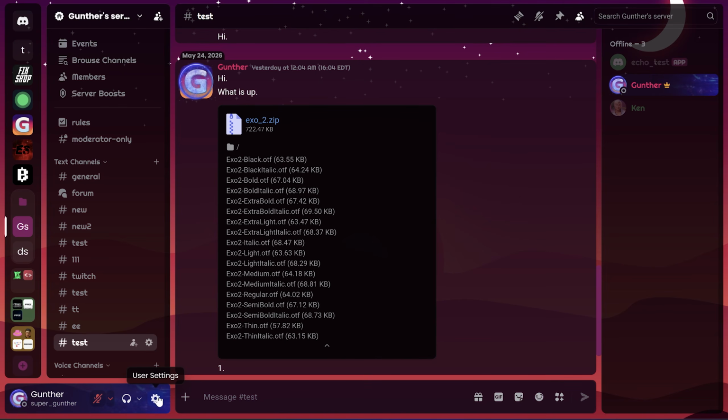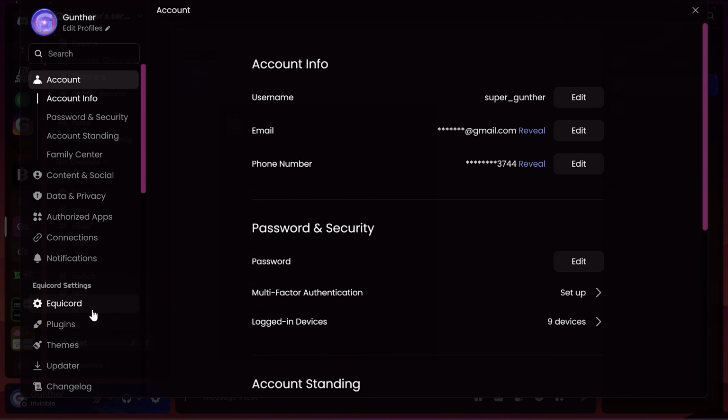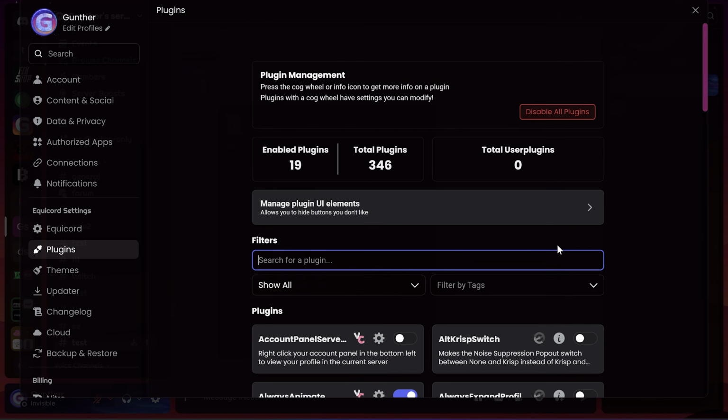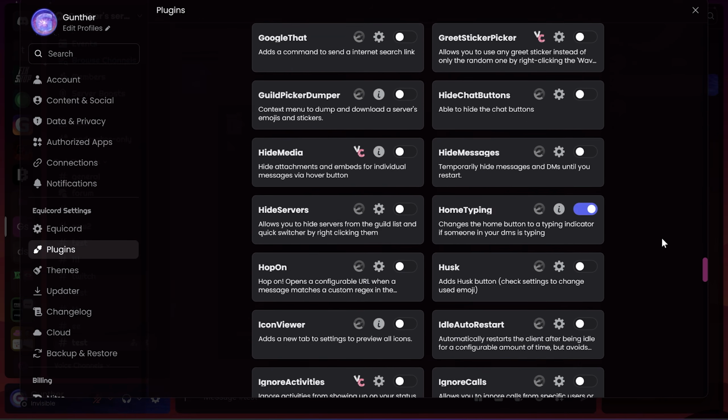Hey, in this video I'll show you how to get even more plugins and make your Discord more advanced and exciting. Now we'll use Equicord, a Discord modification based on Vencord but contains way more plugins, over 300.